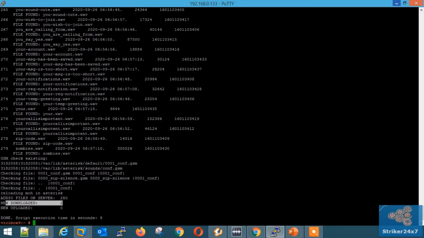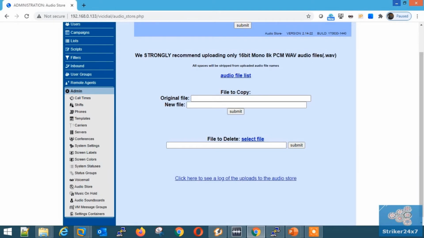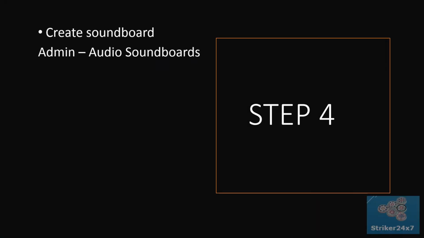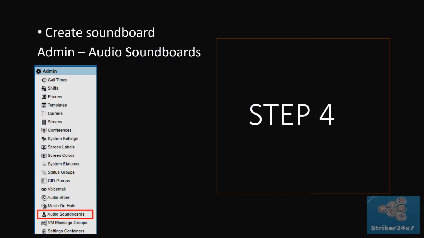Now go back to the slide for step 4. Now we have uploaded the audio files, we are going to proceed to the next steps. Step 4, creating the soundboard. Navigate to admin and click audio soundboard to create our soundboards.